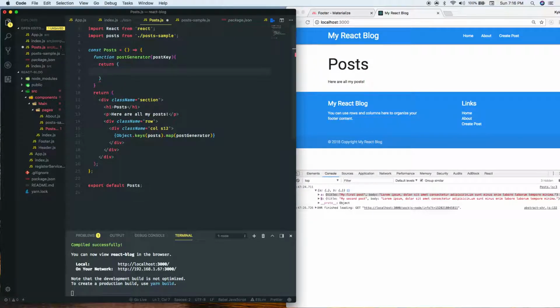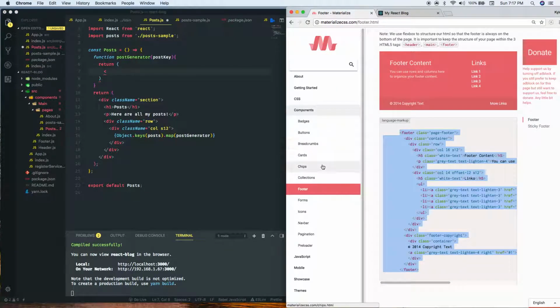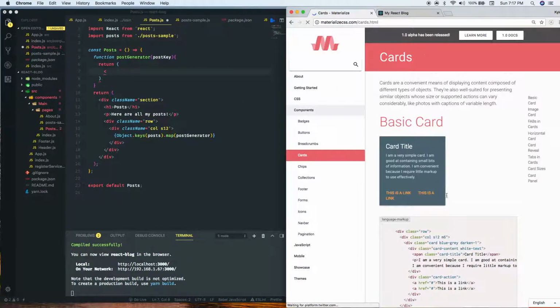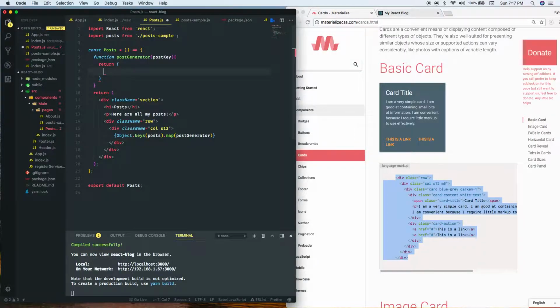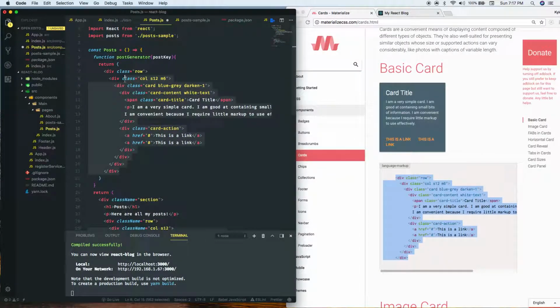All right. So what we're going to do is just bring a card from Materialize, and let's just take this card. We don't want the row, really. Well, let's bring the whole thing. So we'll bring the card in here. I think that's good. Yeah.